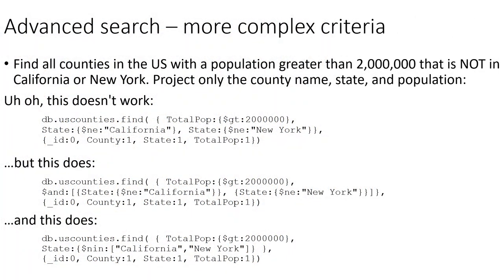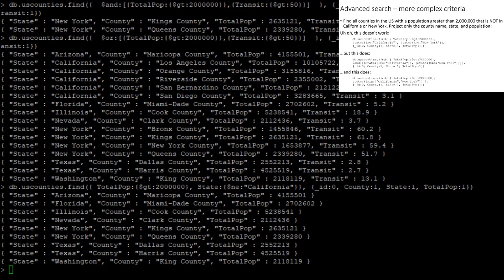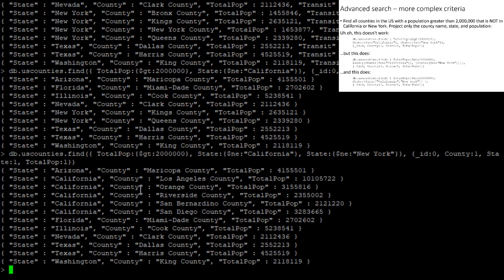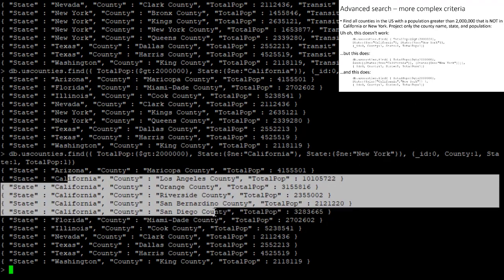So this is a good example of what I was talking about earlier, how the AND operator is going to give us more predictable results than just passing several expressions into our find object. At first glance, it appears that this should work. If we said db.uscounties.find, where total pop is greater than 2 million, and state not equal California, and state not equal New York, well, it seems like this should filter out both California and New York. So let's see if that is the case. I'm going to copy and paste this query. And yeah, it seems like it excluded New York, the one that we specified second, but California still shows up. So this was not the behavior we expected.